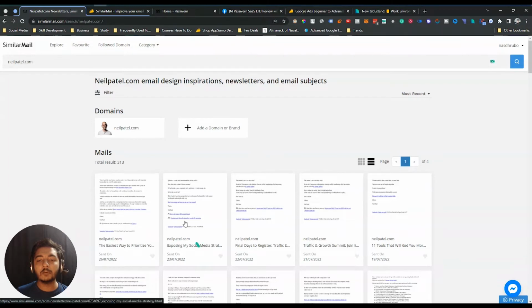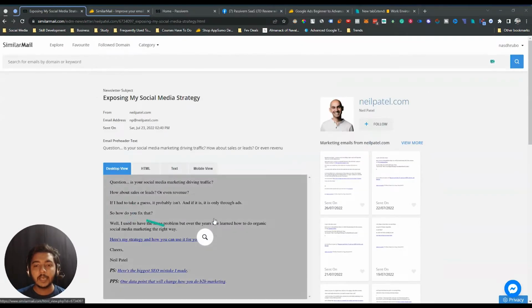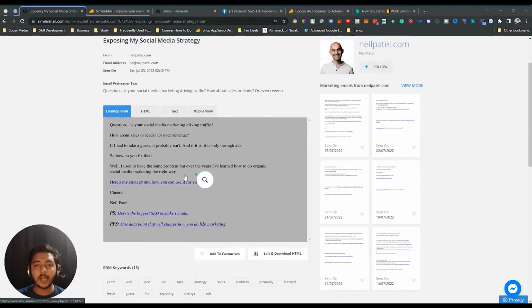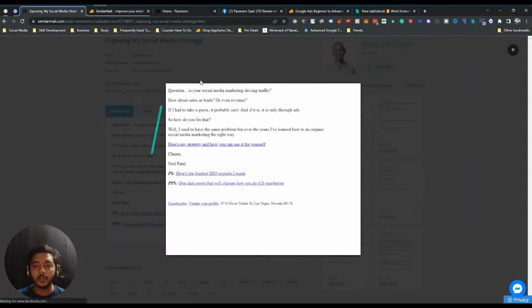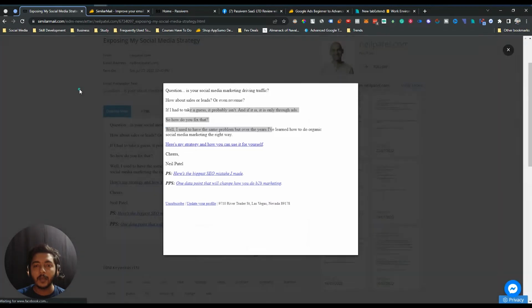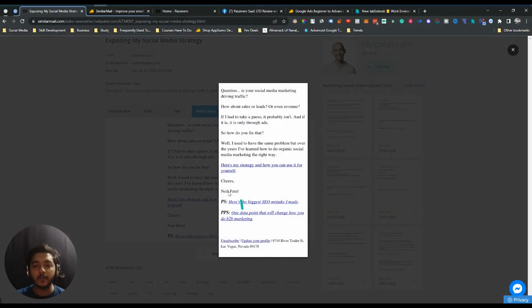Now let's say you want to open it and you want to see what's inside. Just click it and then it will redirect you to the template. See, here is the template, and this is basically the desktop view. If I just click here, then it will show you the complete desktop view from here. And then there is the mobile view. You can also get the mobile view of the template.